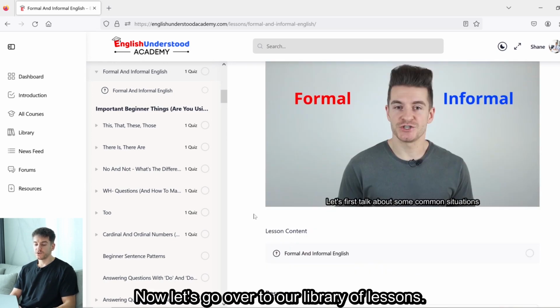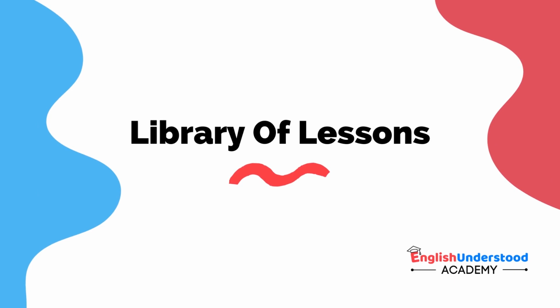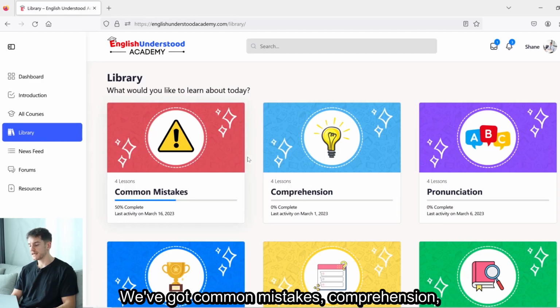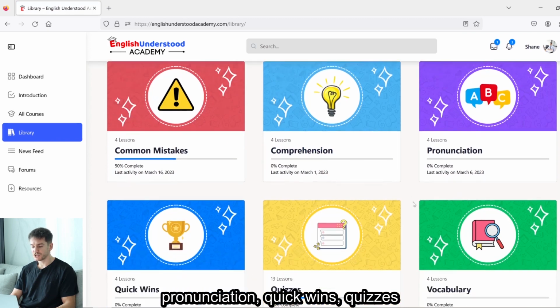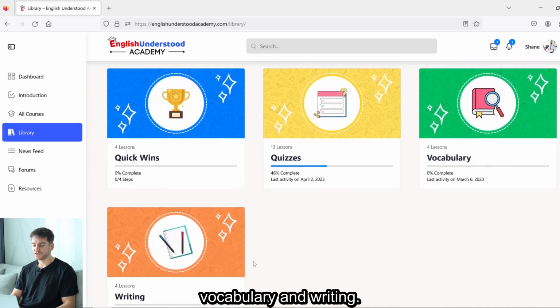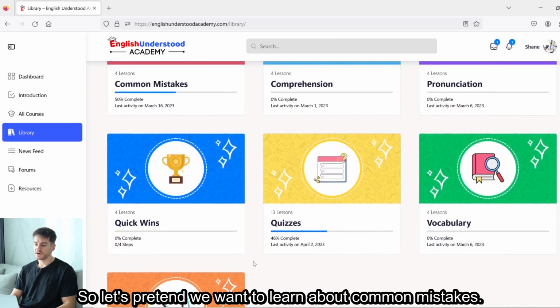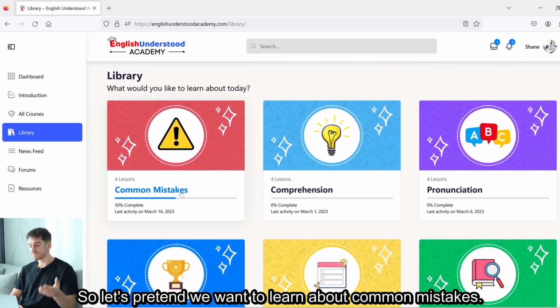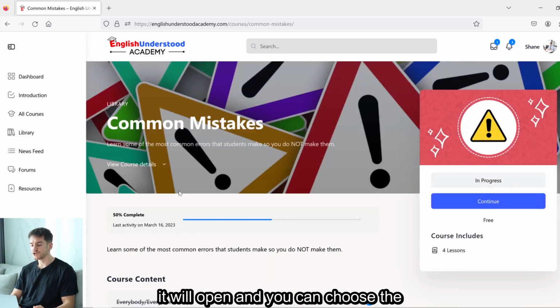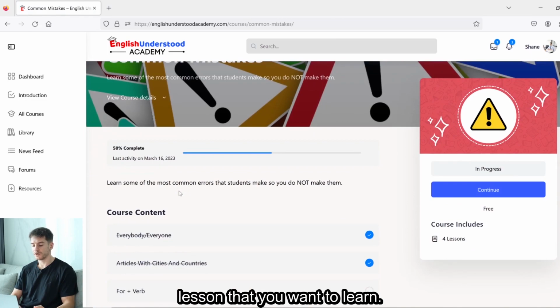Now let's go over to our library of lessons. So you can see here we've got a lot of different topics. We've got common mistakes, comprehension, pronunciation, quick wins, quizzes, vocabulary, and writing. So let's pretend we want to learn about common mistakes. Simply click on the link. It will open and you can choose the lesson that you want to learn.